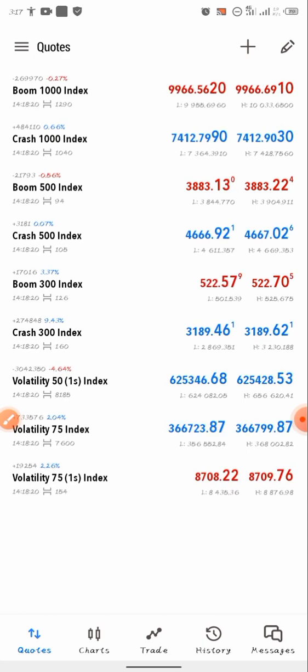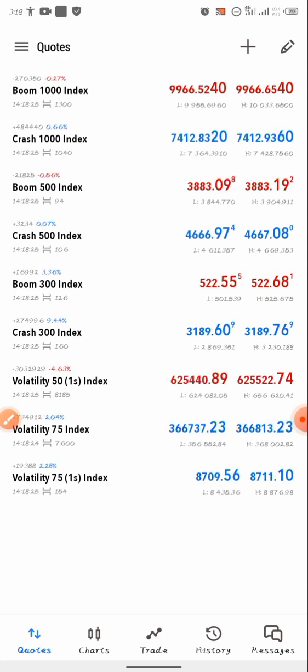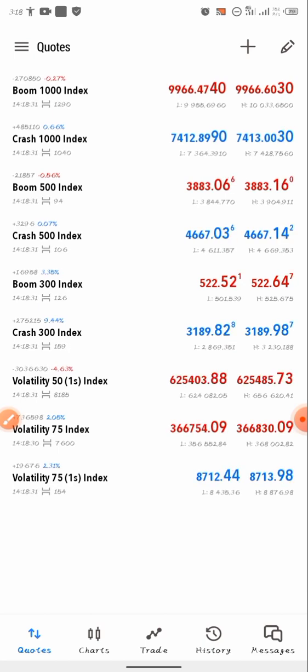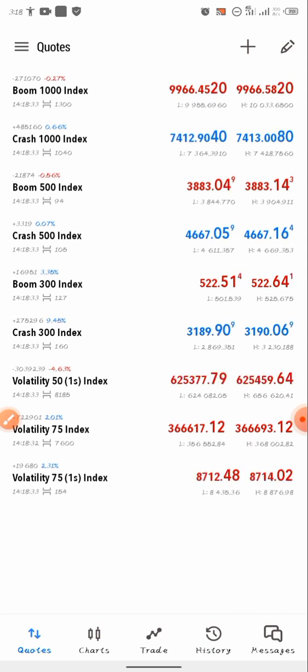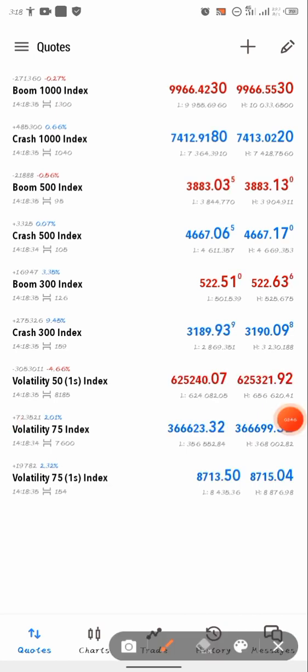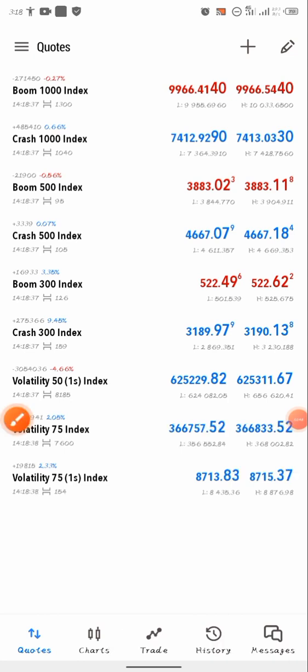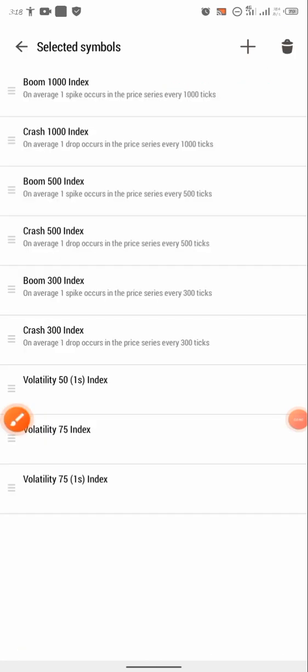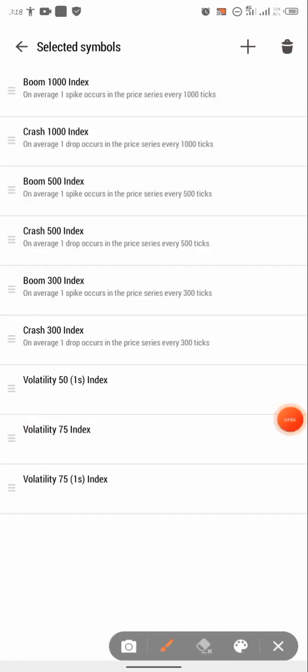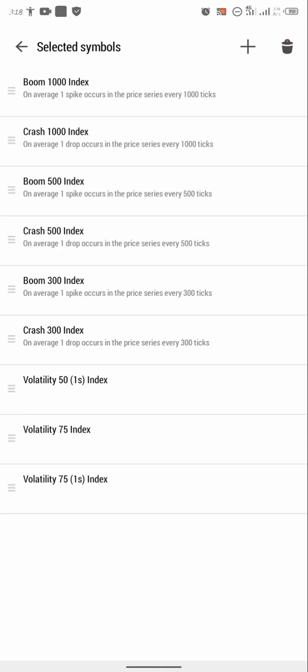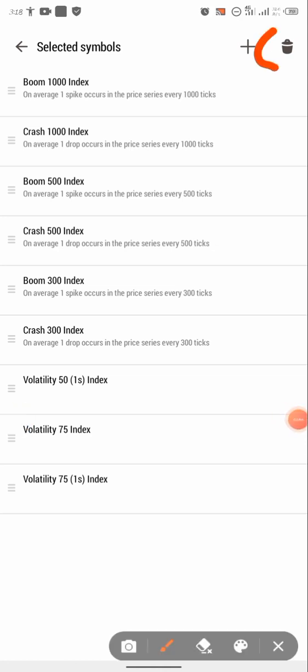So guys, let me show you the first thing you have to do if you want to add or remove indices. Let's say you want to remove volatility 75 next. Now just click on the icon right here. After clicking on it, you will see this button. You see this is the button right here. Click on it.